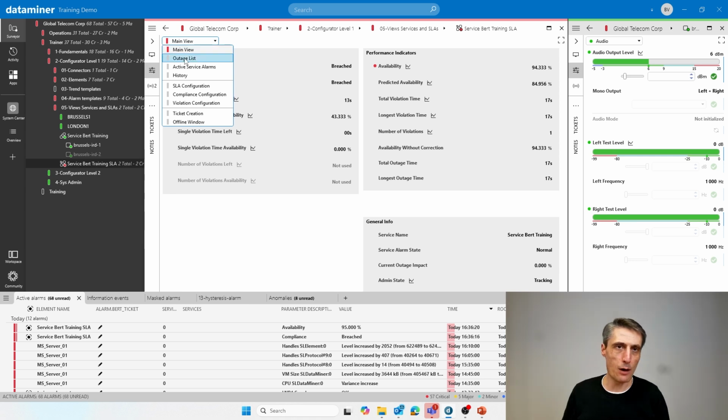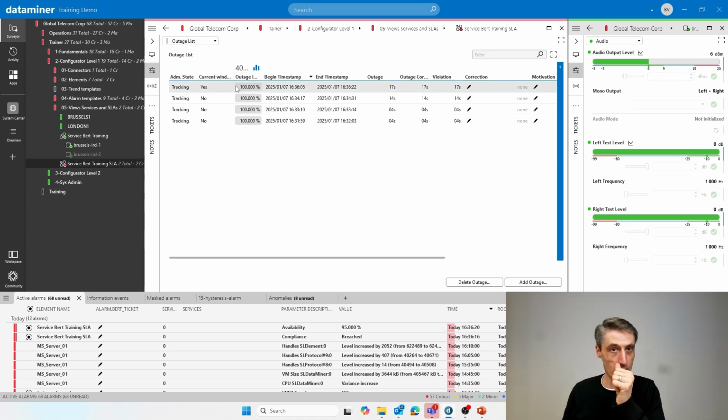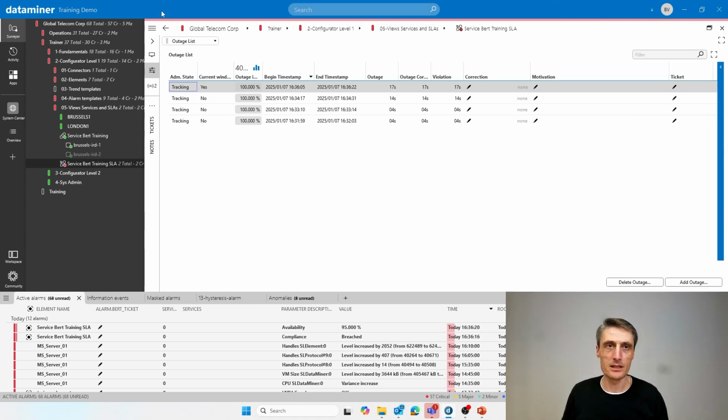Well, if you go to the outage list, you will see all the outages that are being tracked. We did track a couple of small outages and a larger one in the previous window, so that's not in the current window anymore. And we have one which is in the current window, and it's 17 seconds. Well, let me open that up a little bit bigger.